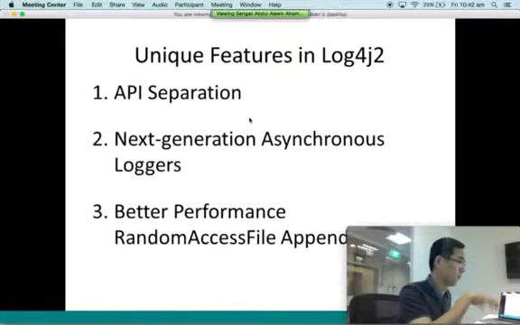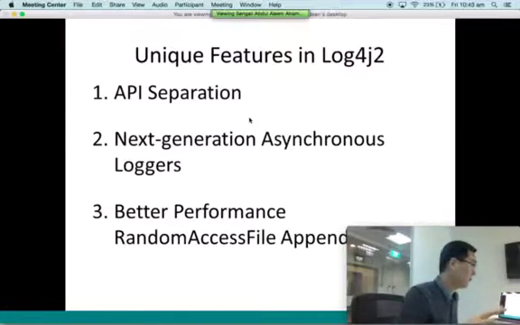Later we'll come to the slide on the screen. The second interesting thing is that they are introducing a new async logger, which is using a next generation logging mechanism. Behind the implementation, they're using a third-party library called LMAX Disruptor, which is a high-performance inter-thread messaging library. This will improve logging quite a lot in a multi-thread environment.